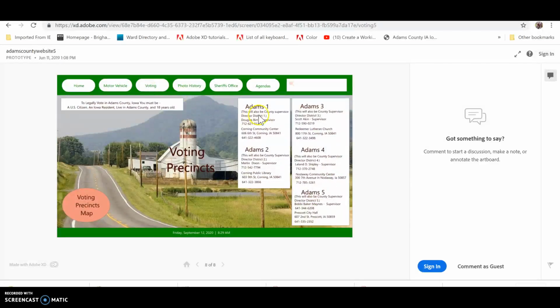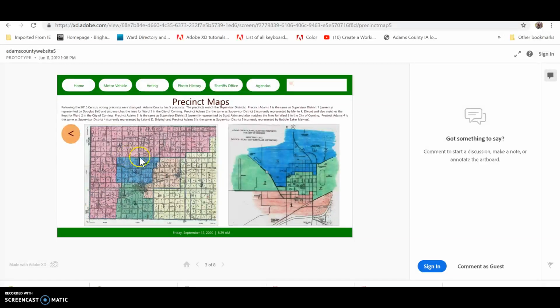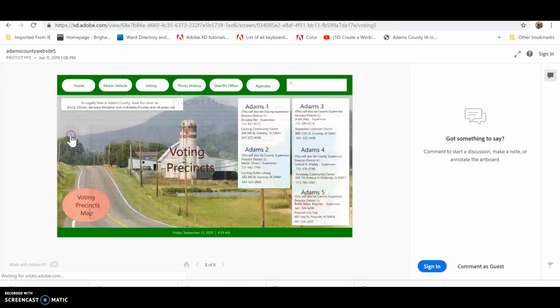For voting, we see the precincts. There are 5 precincts in Adams County, and these are what we need to have or be to legally vote in Adams County. If we don't know exactly which precinct our house is located in, we go to the voting precinct maps and are able to figure out which precinct our house is located in.